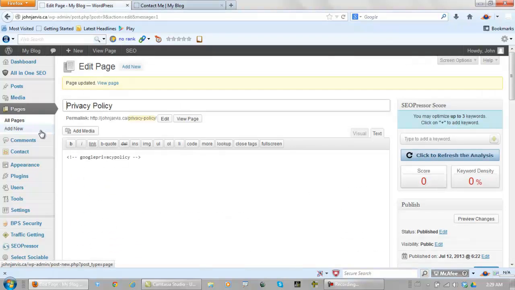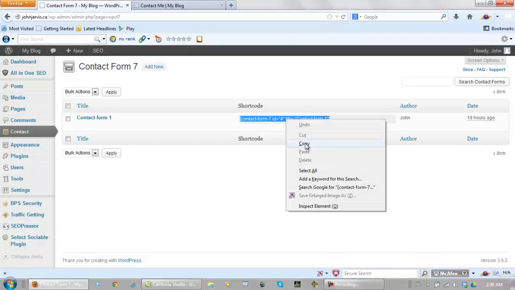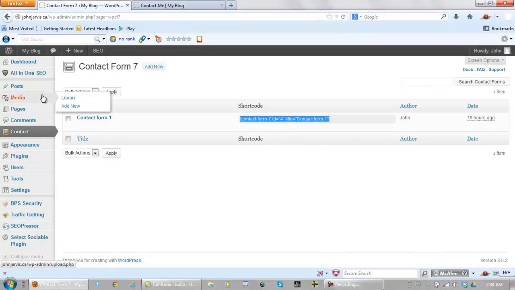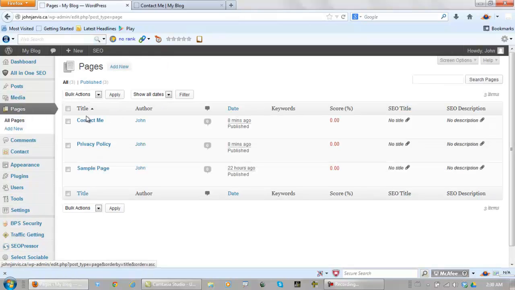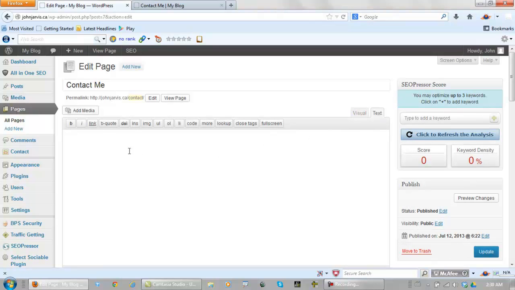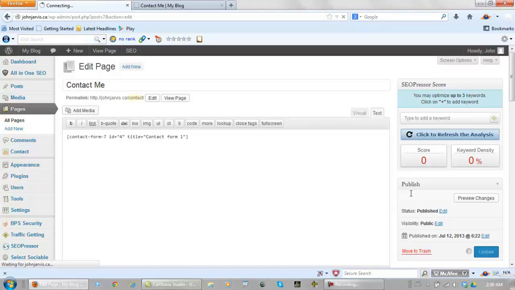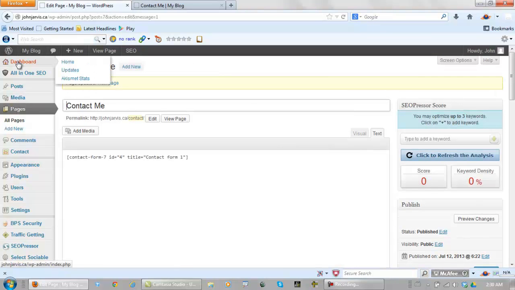Okay, we go to Contact, click it. And this time we just grab right from here, and that's from the bracket to the bracket. Right click, copy, back to your pages. Go to your contact form and edit. And again, we must be on text here, not visual. We paste, update it. Now we go back to dashboard here.